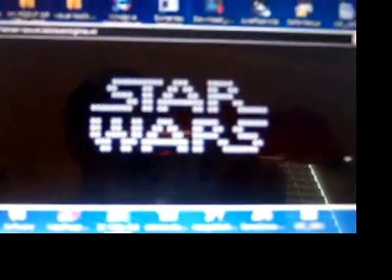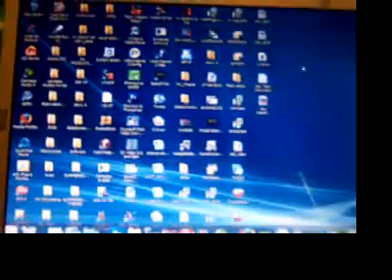In a galaxy far, far away, it's like Star Wars thing. Star Wars thing comes up. It's pretty cool. So that's a couple tricks you can do using Windows XP.